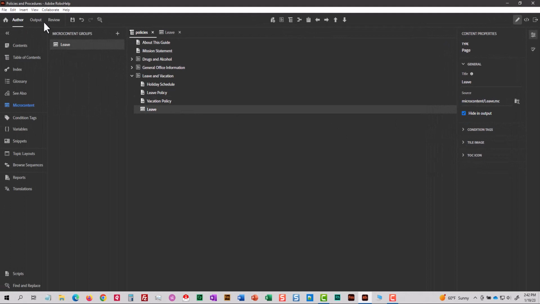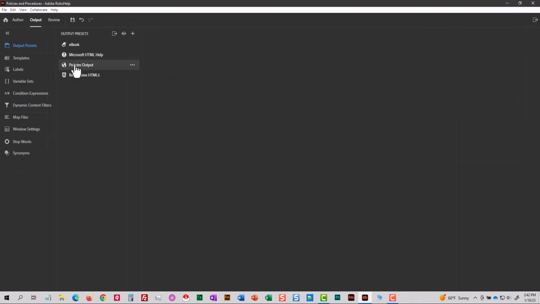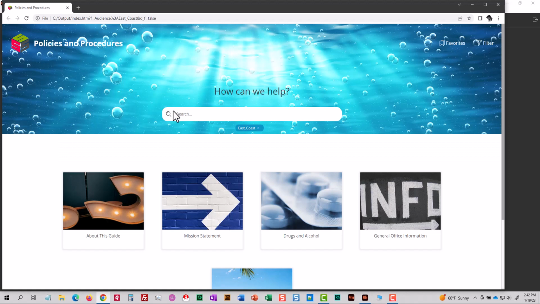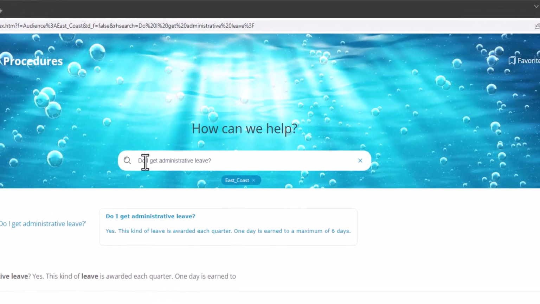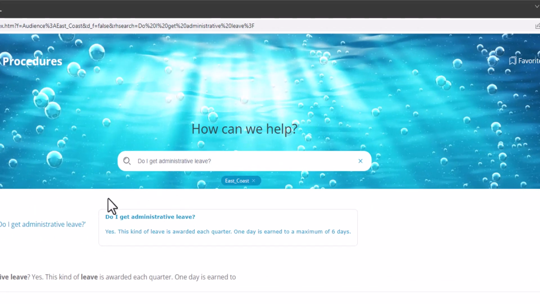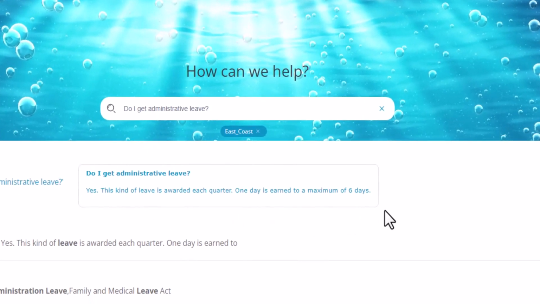Now I'm going to go back to my output. I'm going to generate my frameless output. I'm going to right-click and view the output. And on the search tab again, I'm going to put in the same exact question and press enter. And this time, the micro content pops up and answers my question. How cool is that? So micro content, think about adding it to your RoboHelp projects.